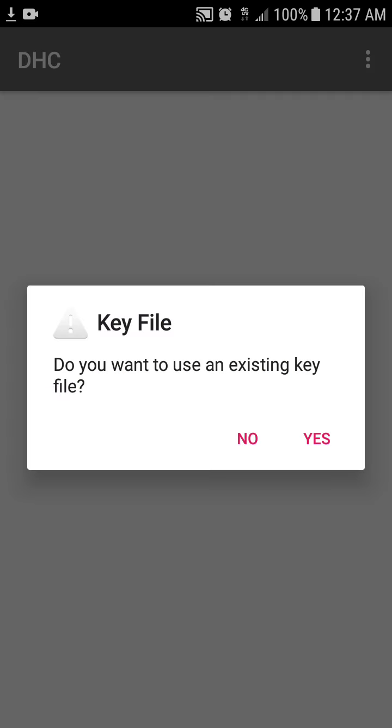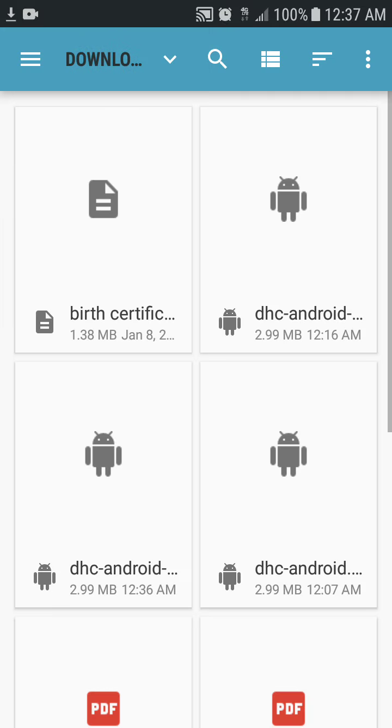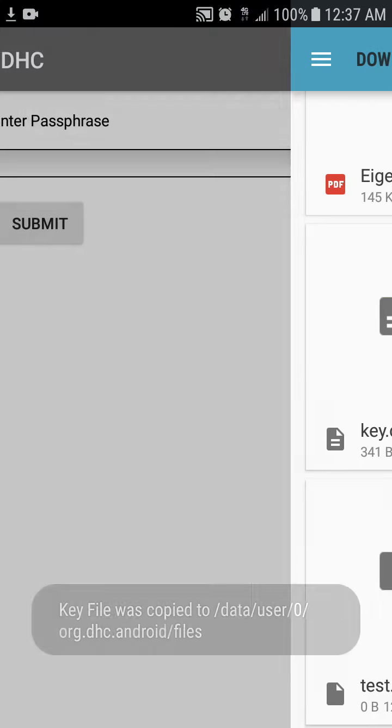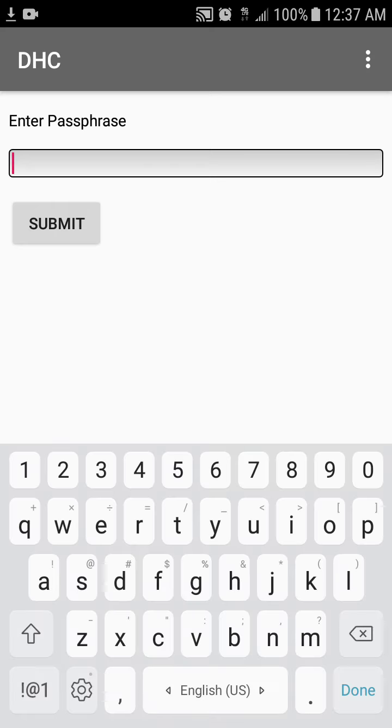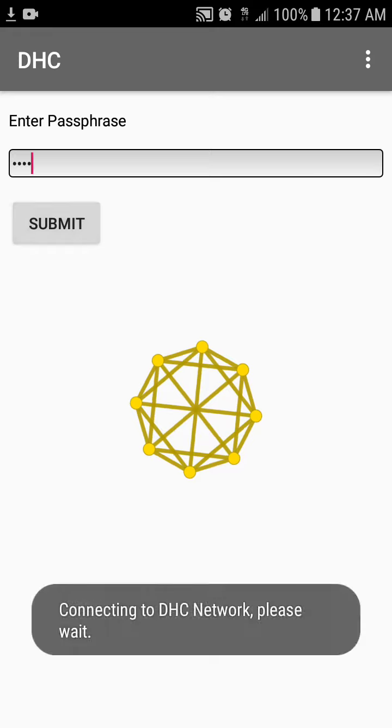We already have a backed up key file which contains private key, but if you don't have it, you will click no and it will generate that key file for you. In our case, we click yes. Then we select it. Enter a test password for demonstration purpose. Connecting to the network.